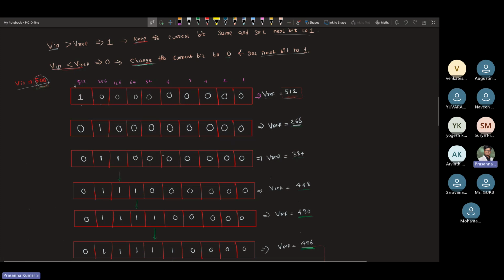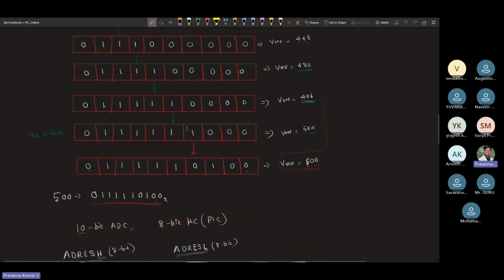I said polling method, interrupt, and DMA, right? So in the polling method, what will happen? Your CPU will wait for this conversion to happen. It will get a value and wait for that particular amount of time until the conversion is finished. During that time, it will not get any other input from the devices, or process any other instruction. So that is actually a wastage of resources for your CPU.